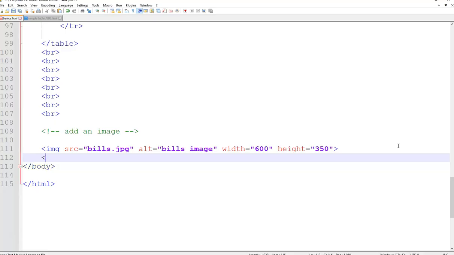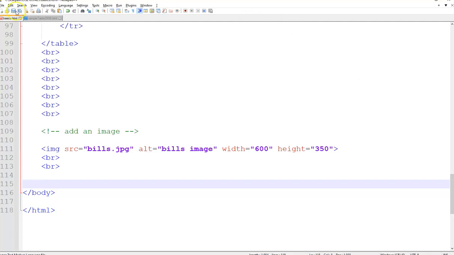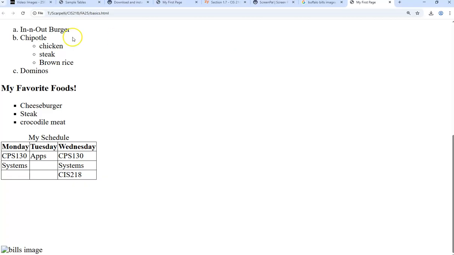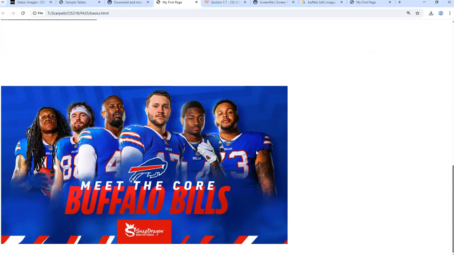And I'm going to put a couple of BRs so it's not all the way on the bottom, the break. Save that, and render the page. Hold on. Let's go back. Where is it? Oh, that was it, wasn't it? There we go. All right.